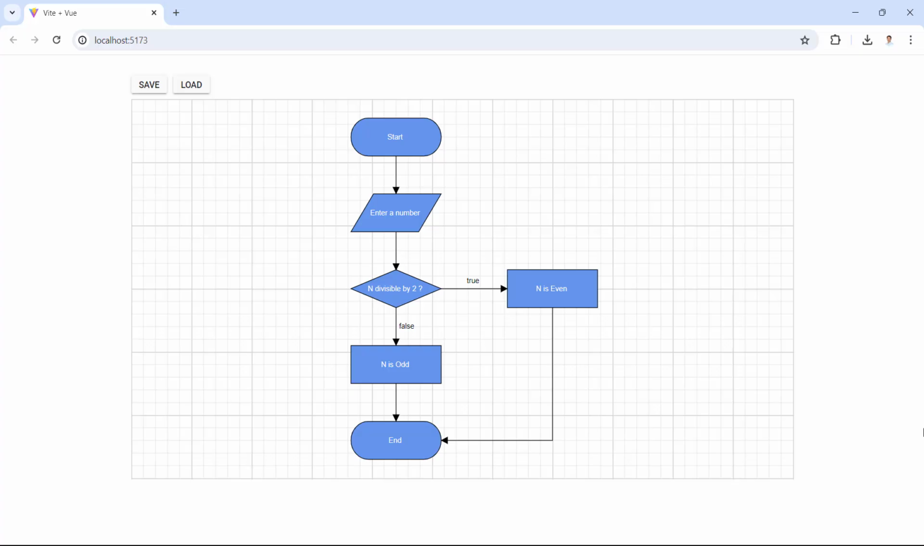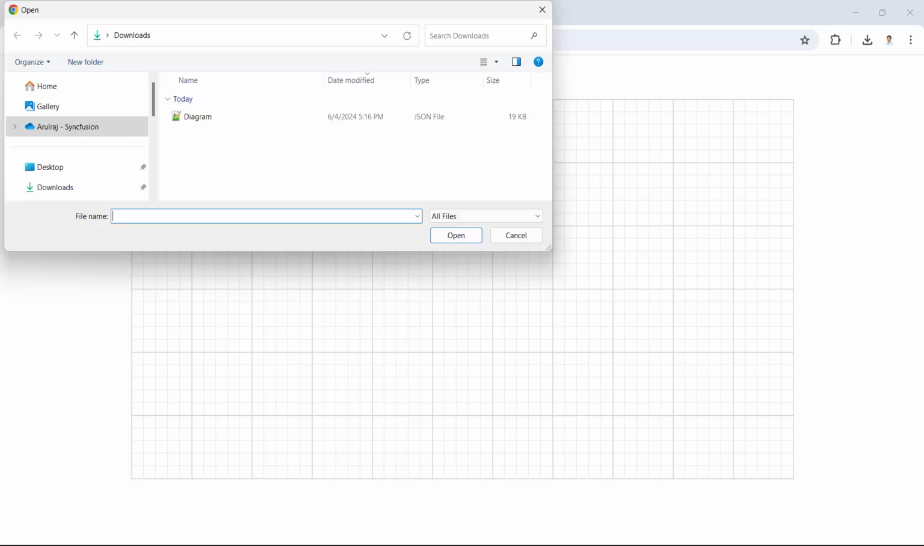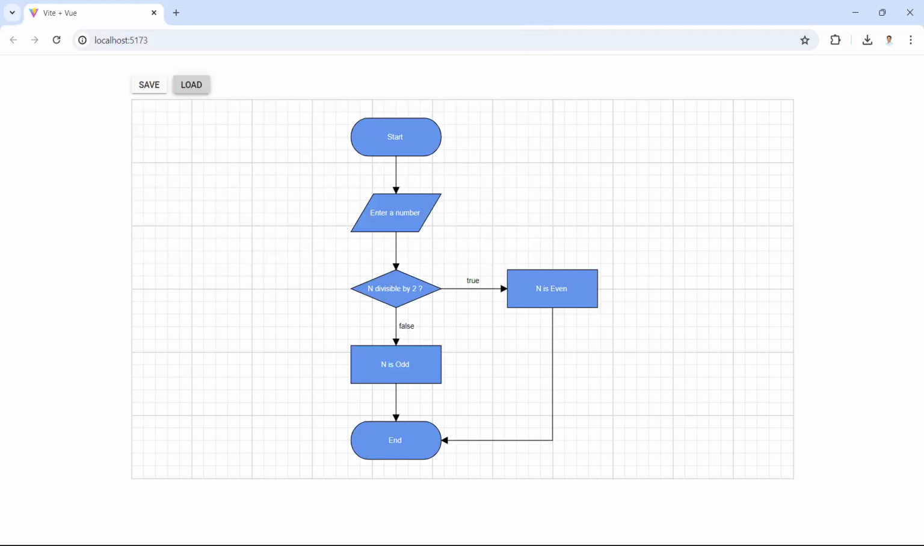In the diagram canvas, to show the load operation, I select and delete all the elements. When I click the load button, the file selection dialog pops up, allowing me to choose a JSON file. You can see the diagram loaded using the already downloaded JSON file.